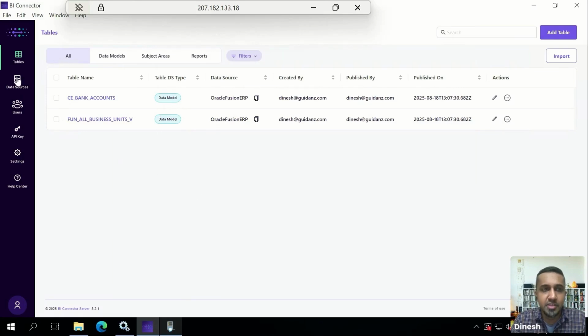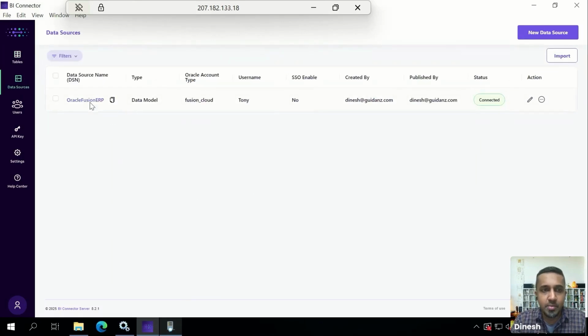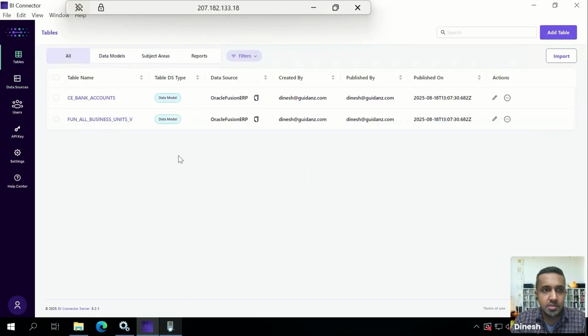And then the second step is to set up the data source in the BI connector. It's just the Oracle username and password along with your Oracle Fusion URL. And these tables could be a base table, or a view, or a combination of multiple tables combined into a single view, created as a separate table here using the SQL editor within the BI connector. Or you can also tap into your existing BI publisher data models.